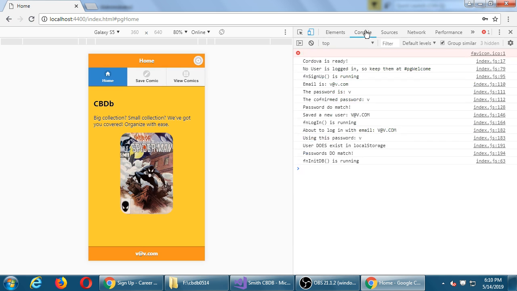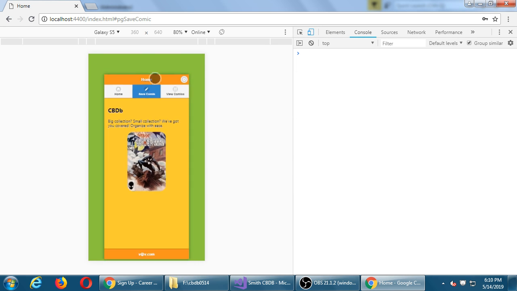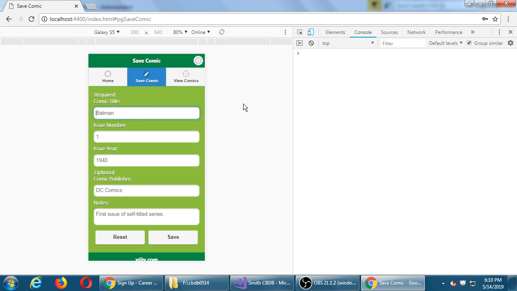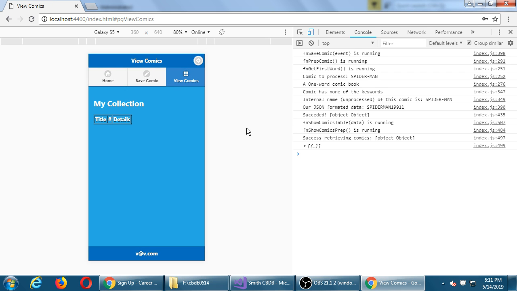Okay. Saving a comic. We got that part working, definitely saving a comic. So I'm going to save Spider-Man 1, 1963, actually 1991, Marvel, first Todd McFarlane issue. Okay, so I'm saving that comic. Saved. Stuff got saved over on View Comics.